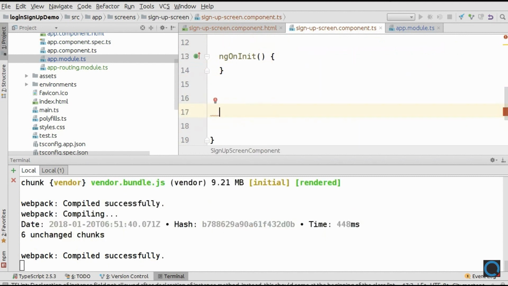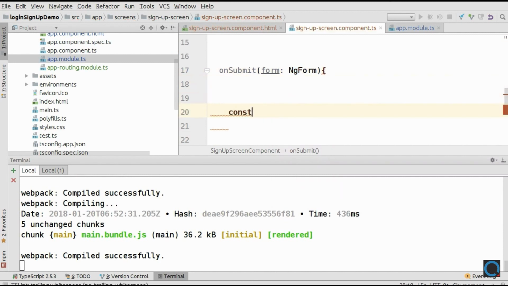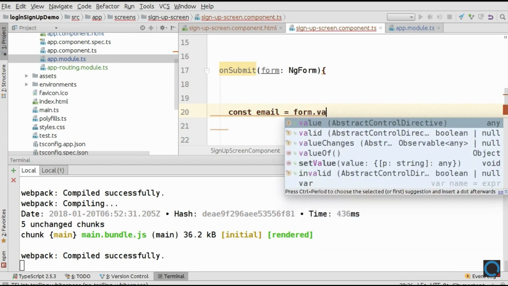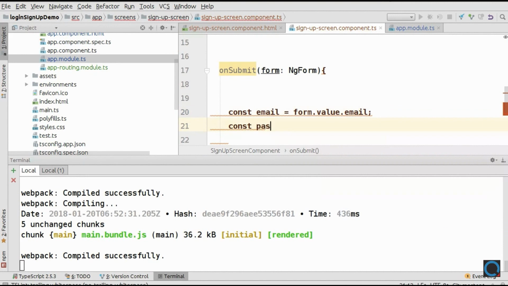Now we'll create an on submit. We'll create a method, and we'll use the type as like we'll accept a form here. Type of ng form. We are accepting a form type of ng form, and now we can get the parameter values. Form dot value dot whatever the ng model name we have given.